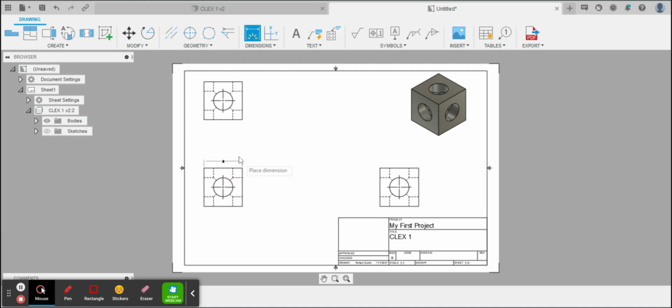Notice I'm doing this for the front view. And now I'm going to scooch up. I don't want it to be right on top of the part. I want it to be a little bit farther away, so that way I have some room.